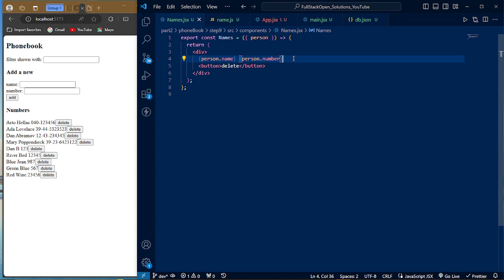And we can put a space. Let's just do something like this. We can actually do something like, let me see if this is going to work.